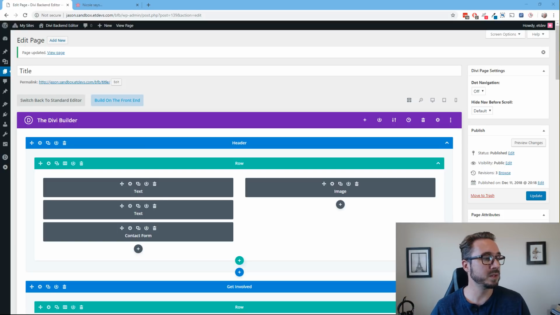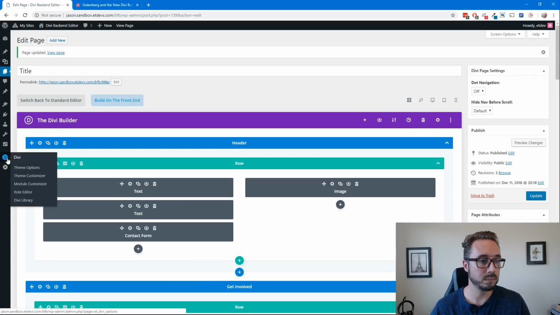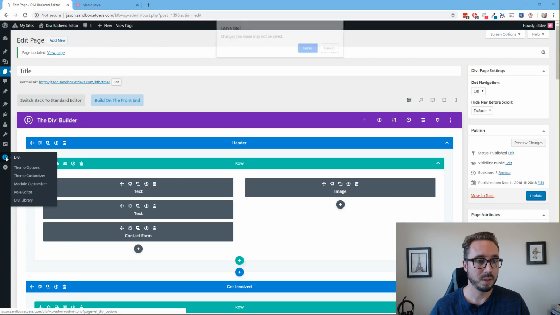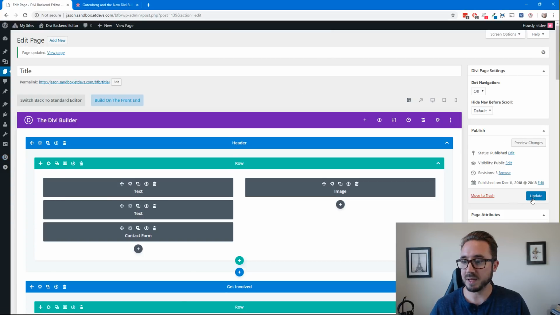All right, so we have some questions about Gutenberg in general. Maybe that would be helpful. Let's just go back and see. Sorry, I'm reading through some of these questions. I'm going to save this, and let's go back to my theme options here for a moment.